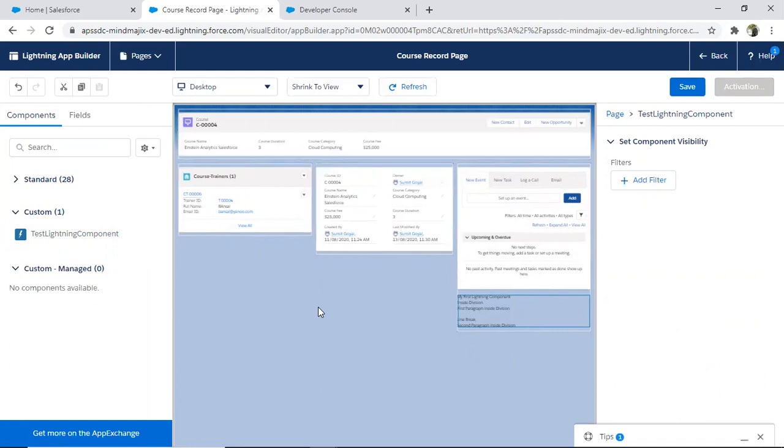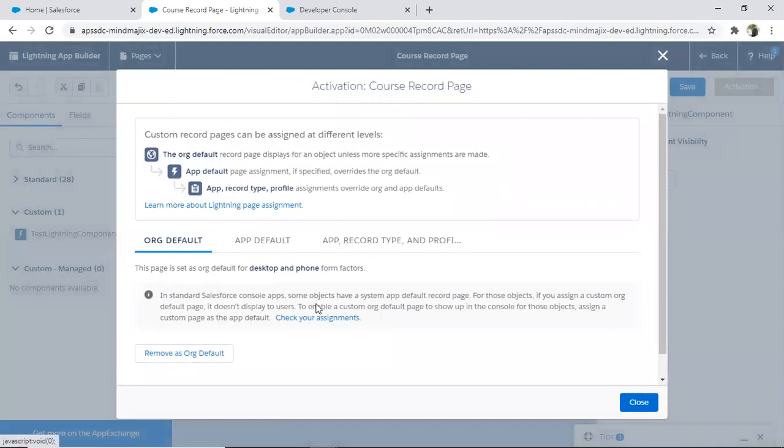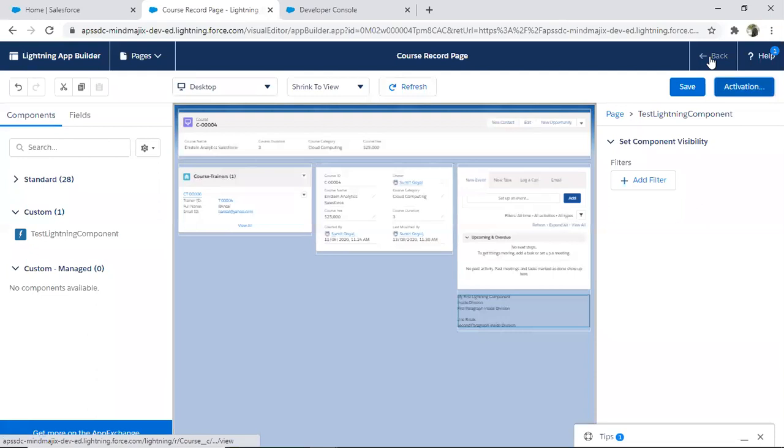Activate this. While activating, it can be activated for the whole organization, or app default, or app record types and profiles. So these are the three types of activation. Because I have already activated this for org default, it means all the users within the organization can access this application and this record page. The app default is basically for a specific application, and the app record types and profile means for a specific profile within an application. So I configure this for the organization, click on close, and activation is successful.